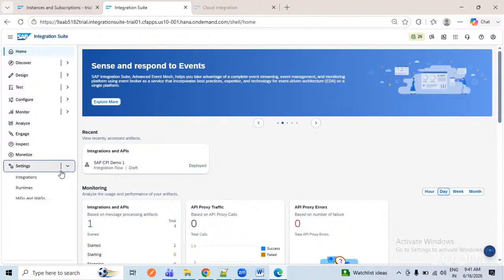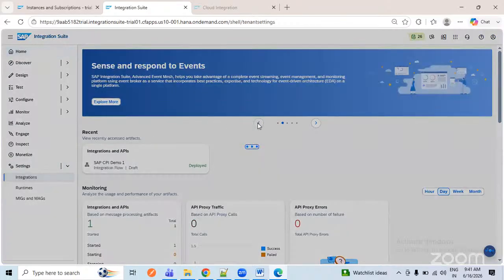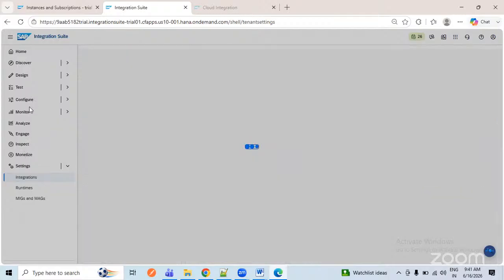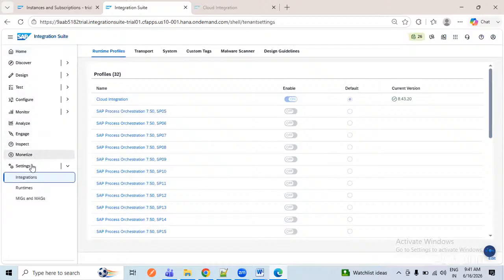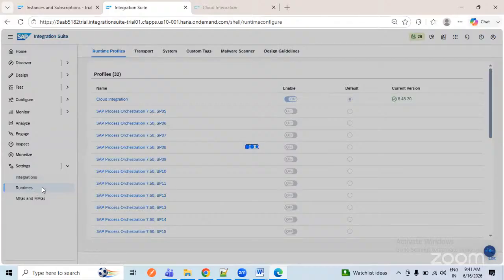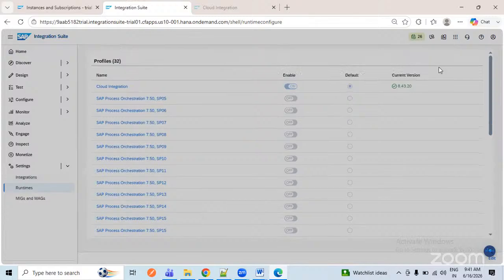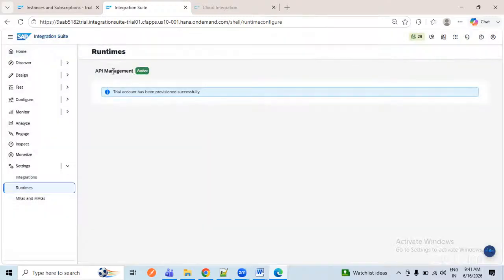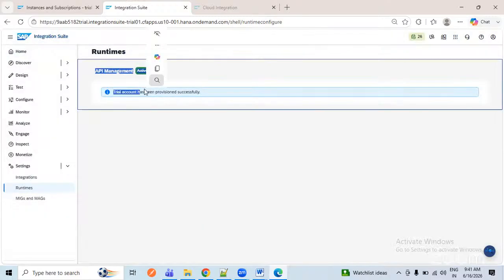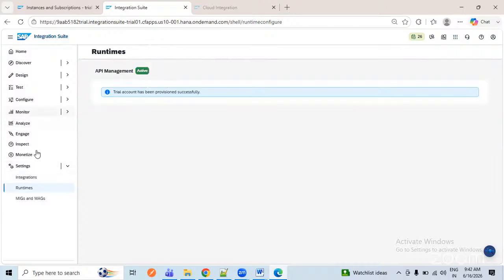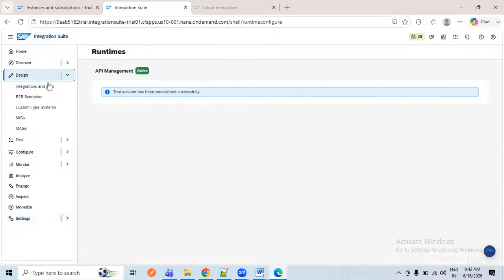I have enabled API management as well here. That is the reason you can see more tabs here. Analyze, engage, inspect, monetize and all that can be added in API management. Give me a minute so that I can show where we can activate API management. If you don't want API management, you can disable this. Now we'll go to the design.